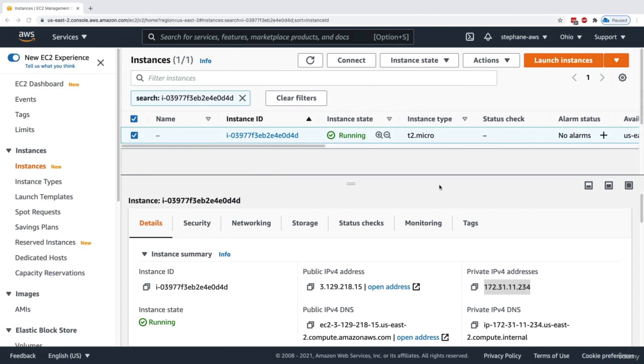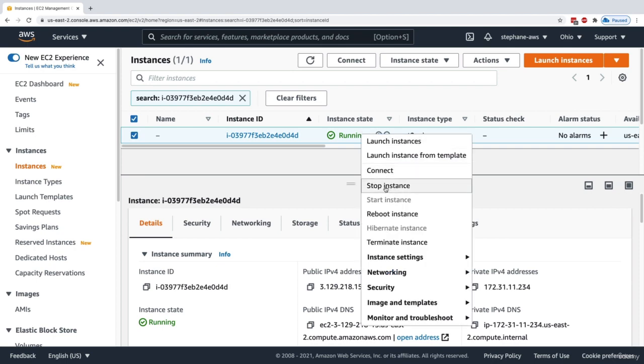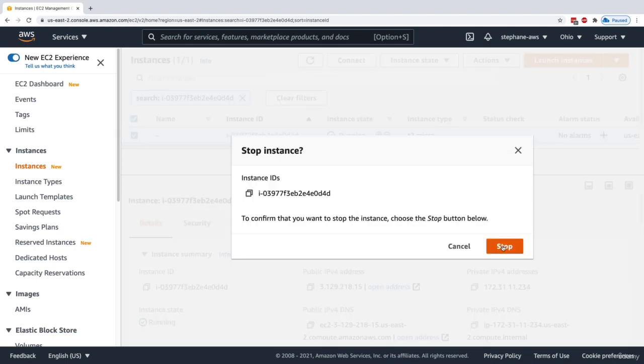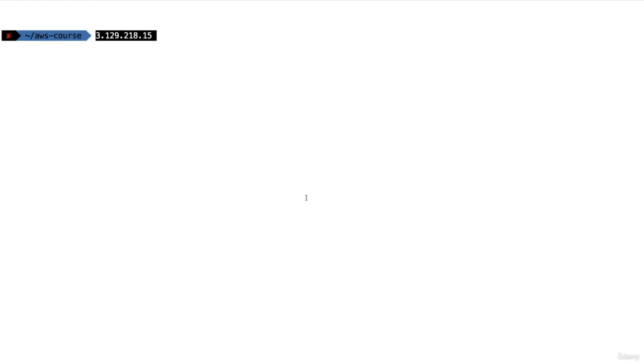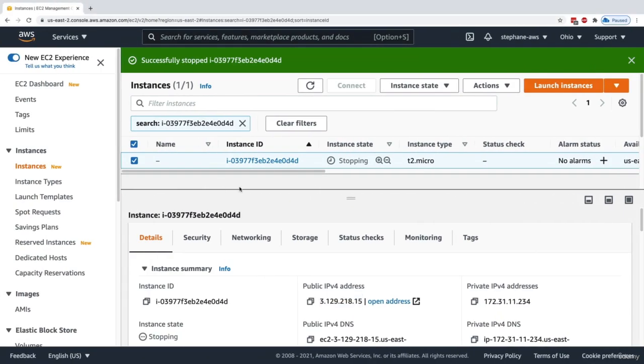Okay. So now let's have a look at the behavior of our instance, just to observe it once, when we start it, stop it and restart it. So we're going to stop our instance, and the instance is now stopping. And let's just save the IPv4 address right here, just to have it on my screen. So we're going to stop our instance.